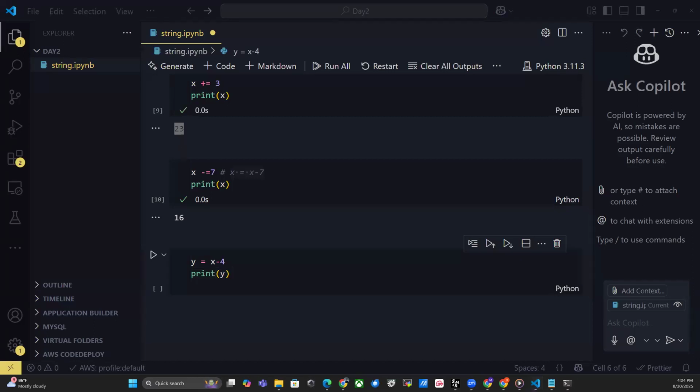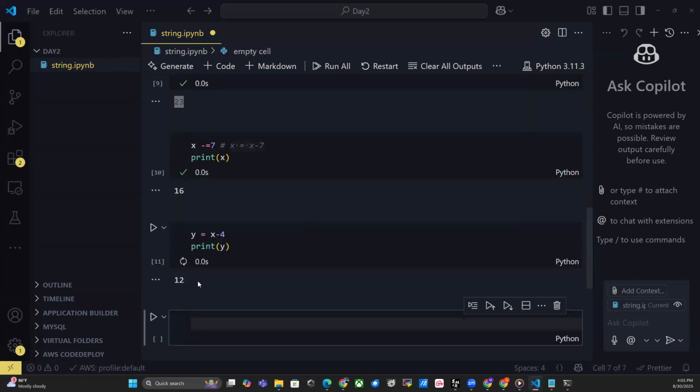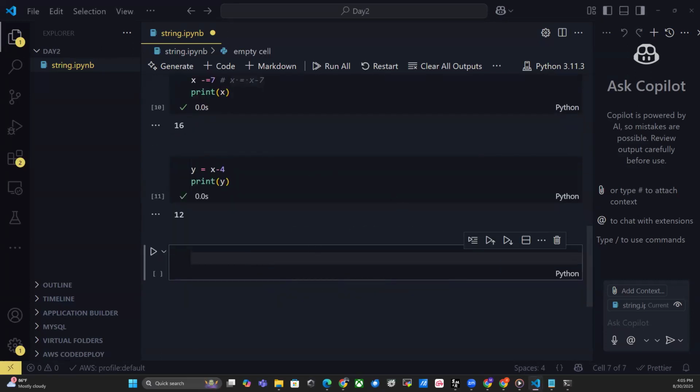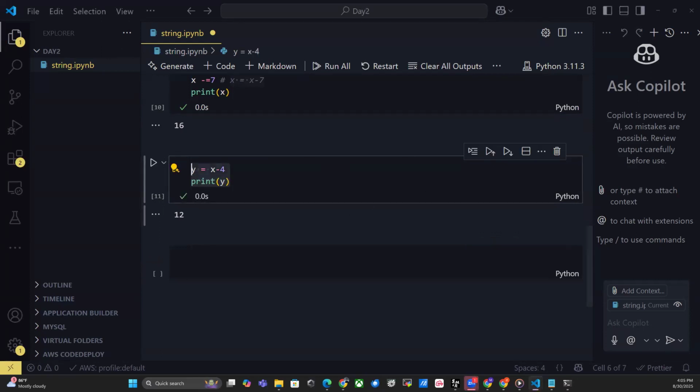Okay. 12. Good, good, good. Cool, guys. You are giving the right answers. Now we are having the values, right? Similarly, you can do multiplication, you can do division and all, right? Okay. Cool.